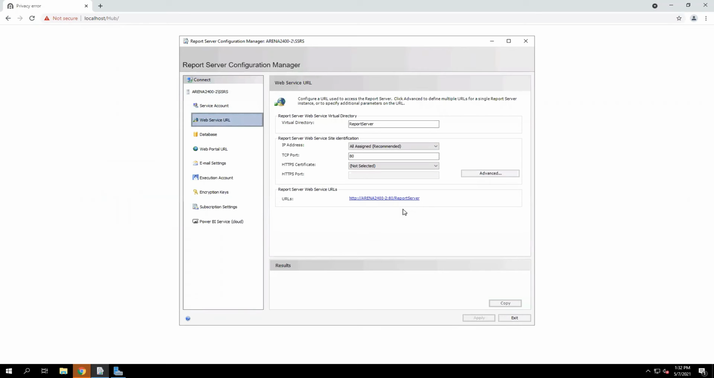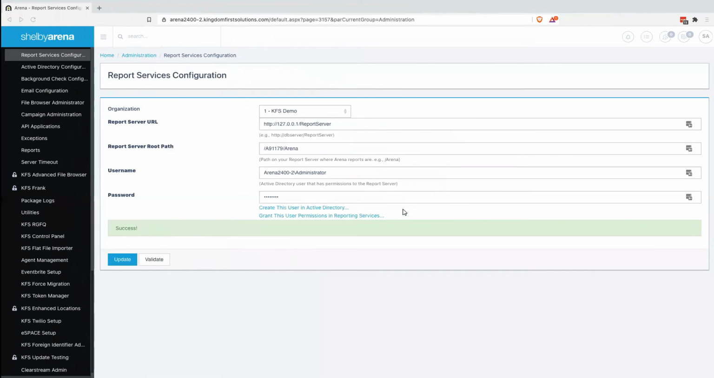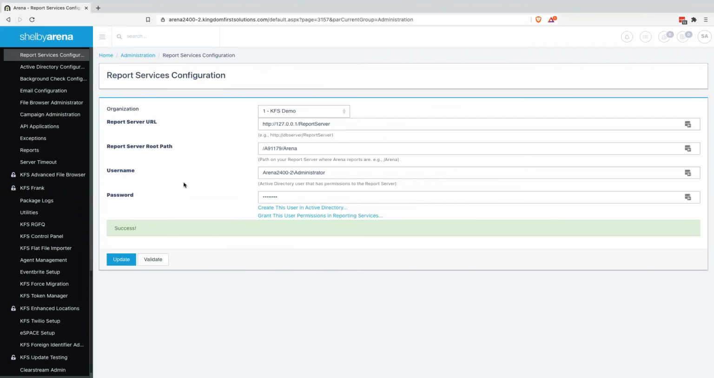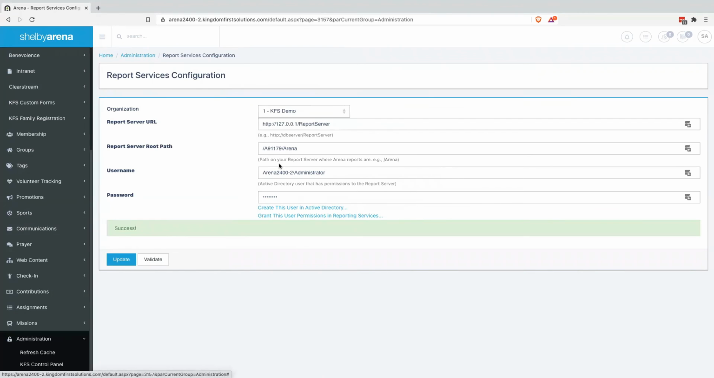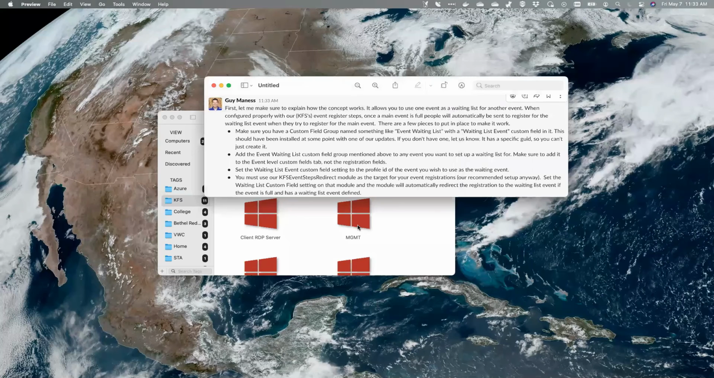So we could take our event and set up, put in this custom field group that we already did notice, and then we put the button module on. There's a waiting list. Let's go back to here. So that event waiting list is part of register steps. You would set the waiting list event custom field setting to the profile ID of the event you wish to use as the waiting event.